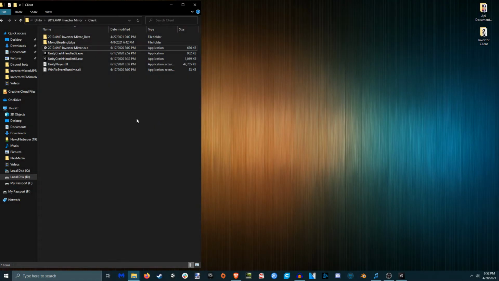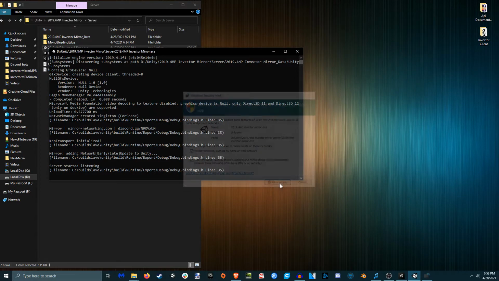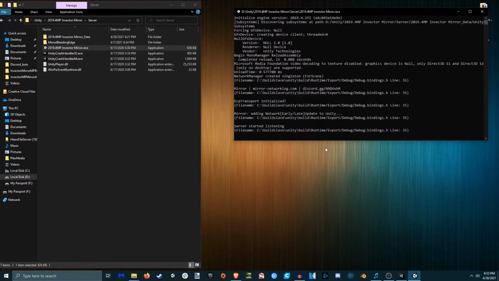Okay, so now you have a server built. Let's go ahead and run our server. Now, the very first thing you're going to want to do is allow this server through your firewall. So go ahead and say allow access. Now, let's say you didn't have that pop-up happen. We're going to need to allow our server through the firewall, specifically your local machine's firewall.